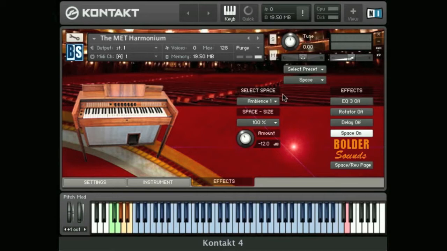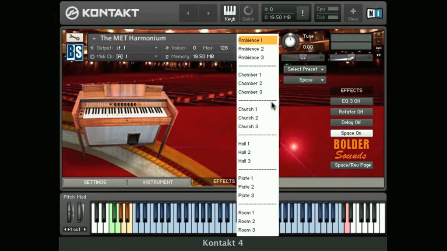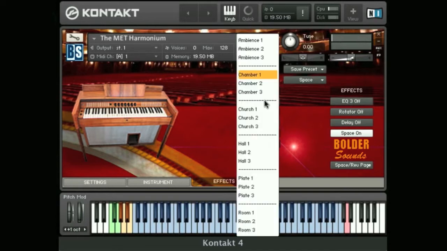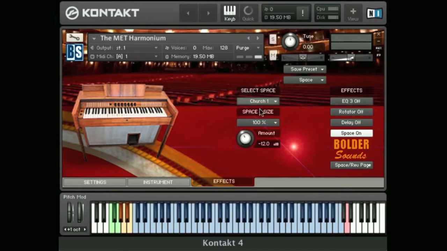On the space page, you see it says select space, and right now it's on ambience 1, which is very subtle. But as you can see, we have quite a few to choose from. We have ambience, chambers, churches, halls, plates, and rooms. Just to give you a quick idea, here's a chamber sound. Here's one of the churches.